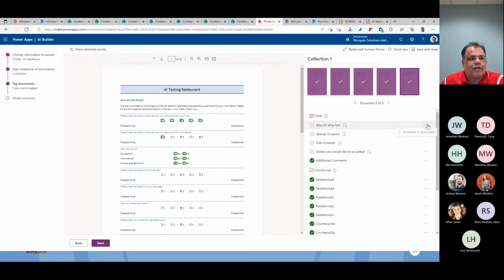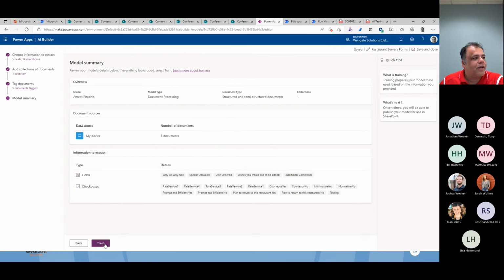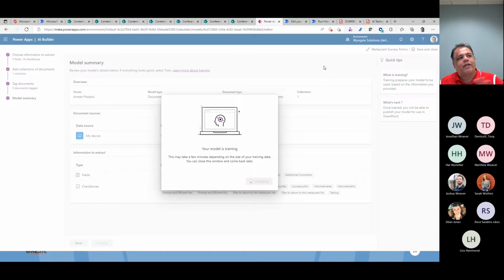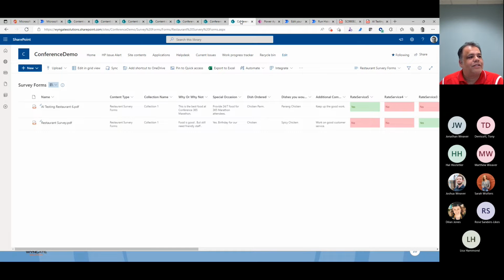And if you are in a scenario where a particular field is not in this particular document, you can always go over here and see the fields which are not part of this document. I've marked it as unavailable in this document, but I can switch it back to available in document and then specify where it is. Okay, so once I go to the next one, now I can click on train, and looking at the time, I just don't want to do that right now, but I'll click on train and it will keep on running.